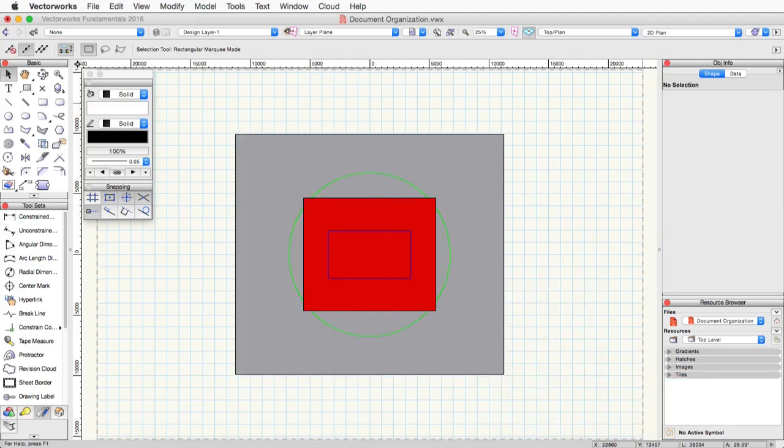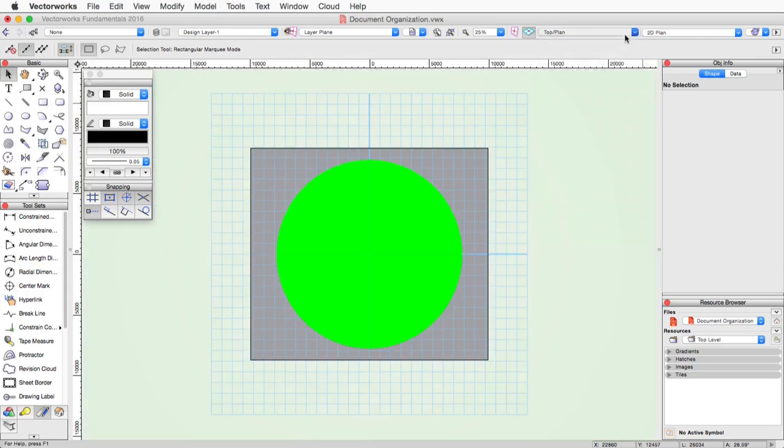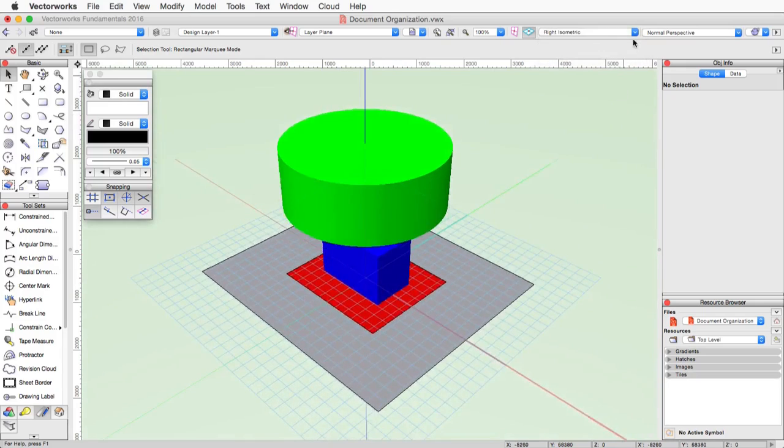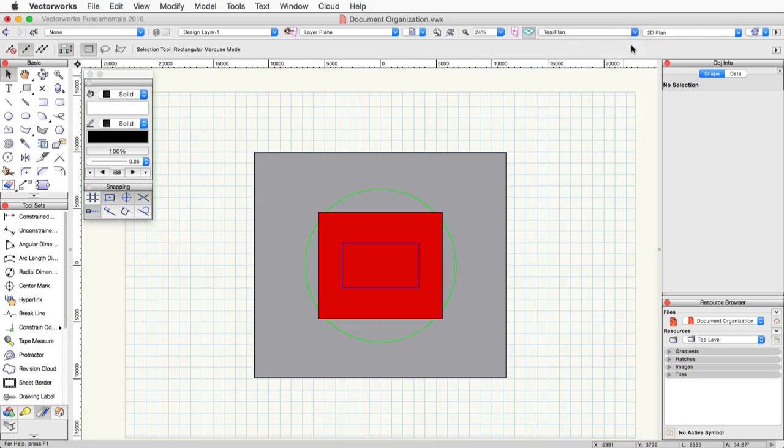The stacking order applies to all 2D and 3D objects when viewing objects in a top plan view. However, if you switch to any other view, so if any 3D view, objects will appear where they are in 3D space and will disregard stacking order.